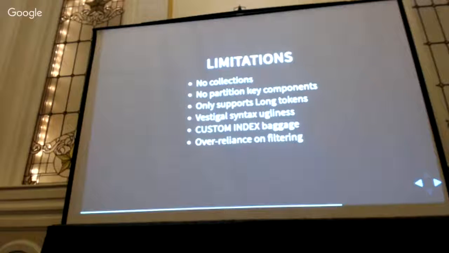There's some vestigial syntax ugliness, which is essentially things like ALLOW FILTERING. So although, like I say, we can make use of all the indexes that are there on the table and exploit them as fully as possible, you still have to tell Cassandra that you want to allow filtering.